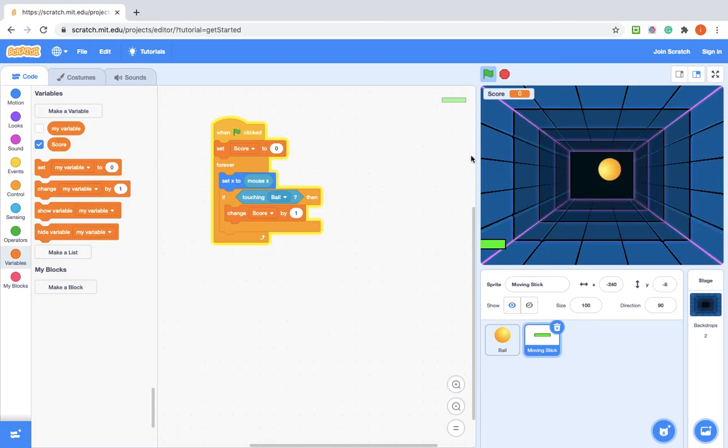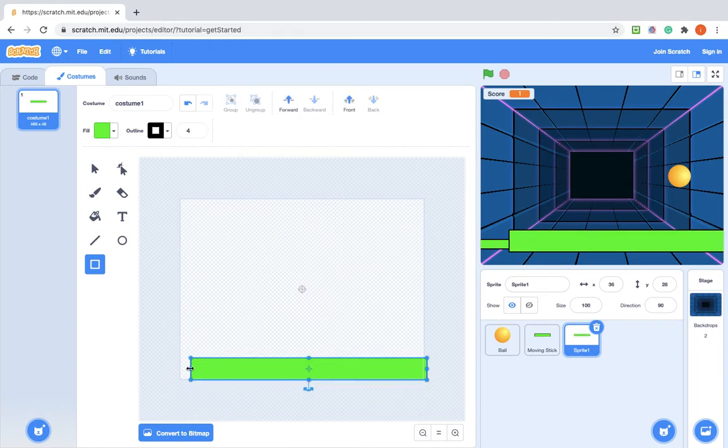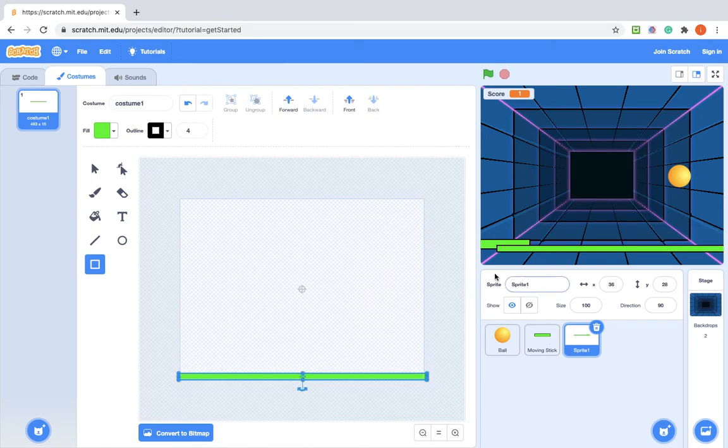But see what happens when the ball touches the ground. It just bounces off. We want the game to end. So I'm gonna paint another sprite, and I'm gonna make it a thin rectangle, a super thin rectangle, really, really thin. And remember, it has to be the width, the length of the screen. So I'm gonna name this something like, I don't know, ground.